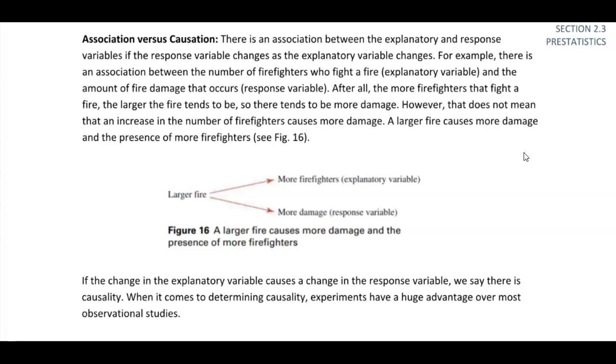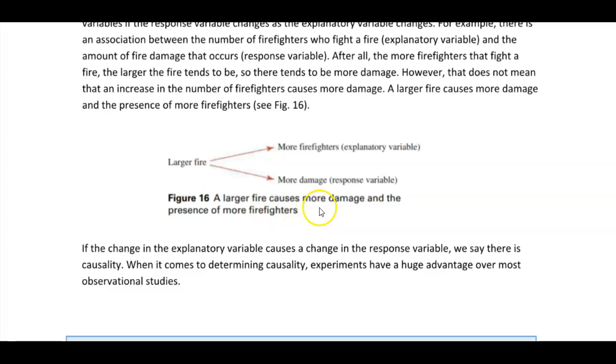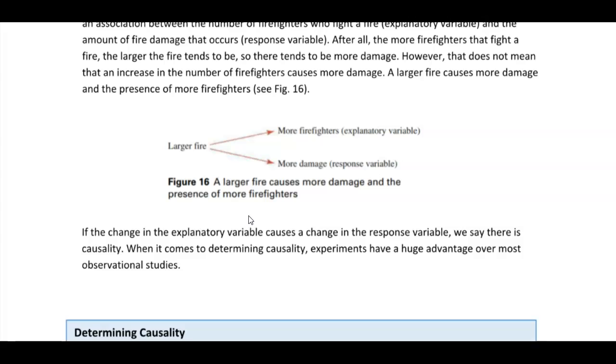However, that does not mean that an increase in the number of firefighters causes more damage. A larger fire causes more damage in the presence of more firefighters. So for figure 16, a larger fire, more firefighters, the explanatory variable, more damage is the response variable. So a larger fire causes more damage in the presence of more firefighters. Now, if the change in the explanatory variable causes a change in the response variable, we say there is causality.